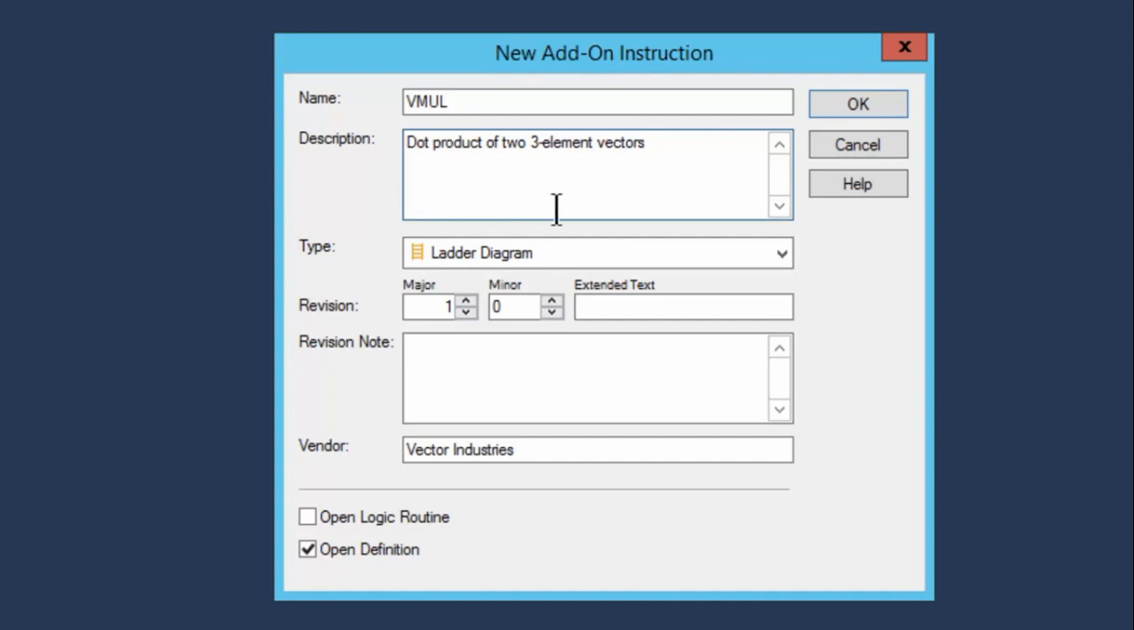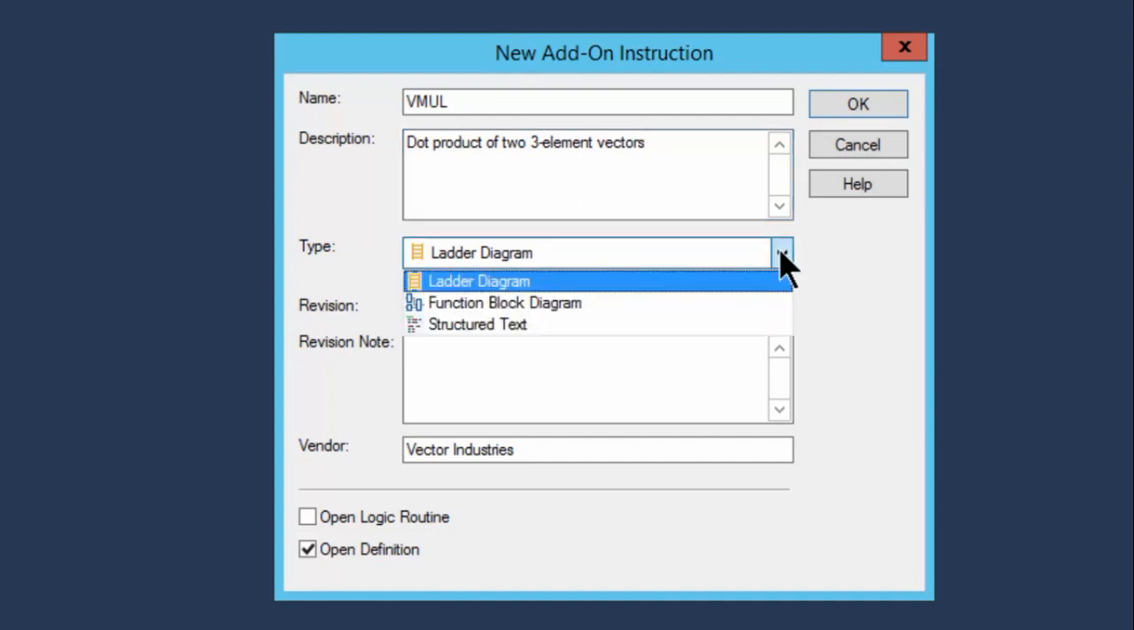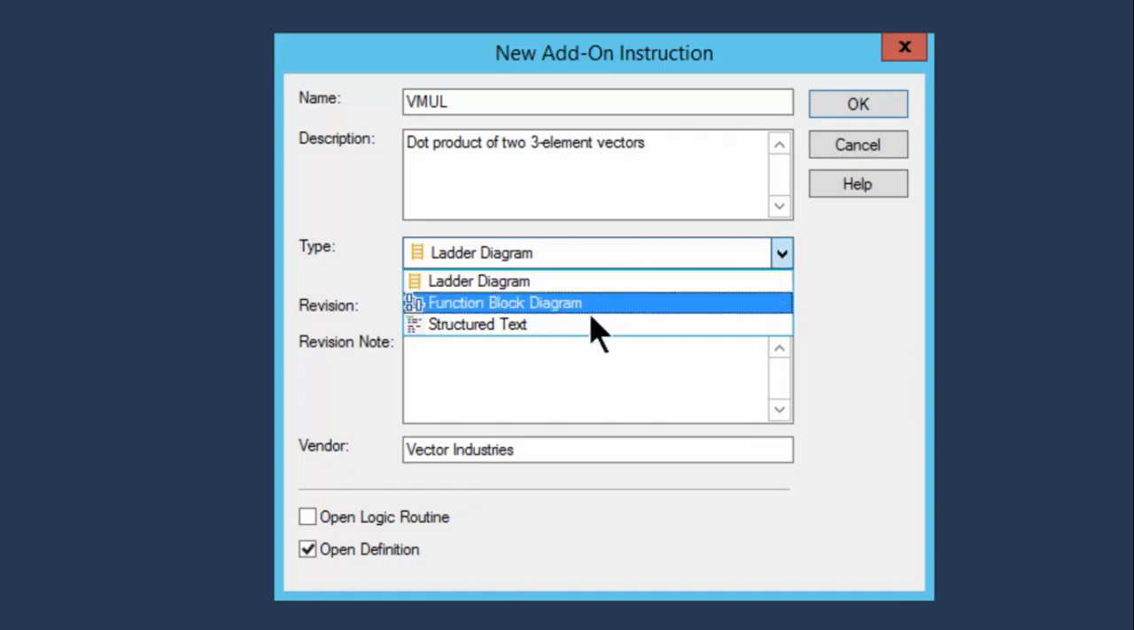From the Type dropdown, we choose the language in which the AOI logic will be programmed. An AOI may only be programmed in one specific language. The language can be ladder diagram, function block diagram, or structured text. AOIs may not be programmed using the sequential function chart programming language.